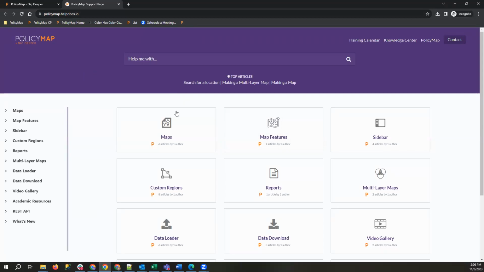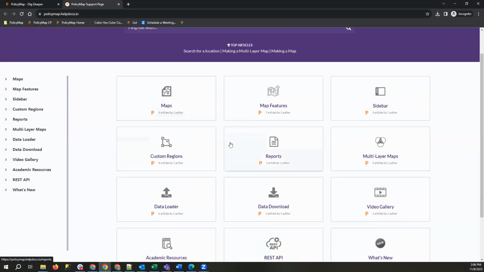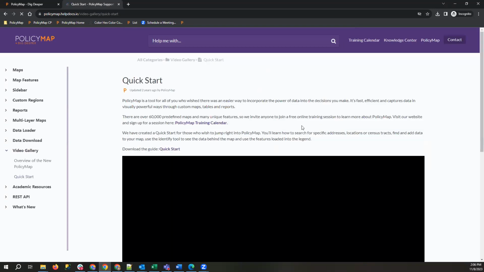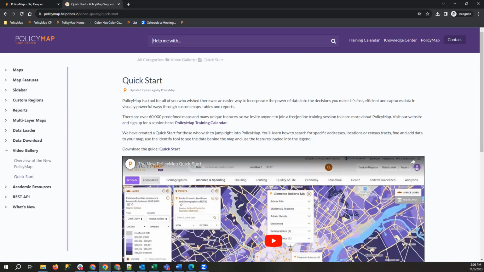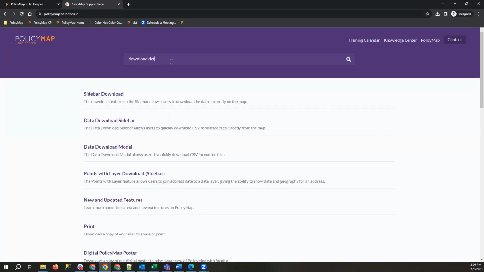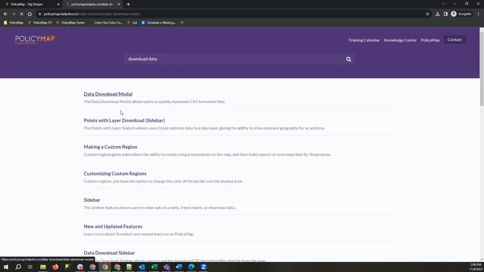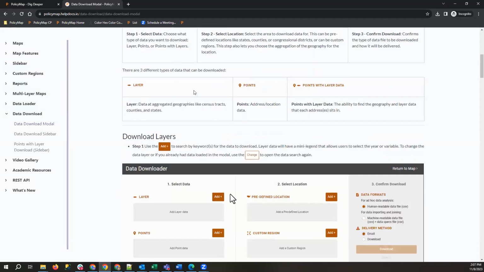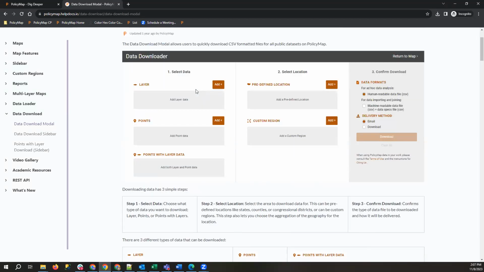Our support page has lots of tutorials and guides that are all grouped thematically by the different features and functionality. There's a video gallery with a quick start video. This is always a really good introductory primer if it is the first time that you're getting oriented to using PolicyMap. But this support page is also searchable, so you can enter keyword searches. If you're looking at how to download data, you can do a keyword search and click on some of these entries, and then there are screenshots and step-by-step instructions for using some of these different features.